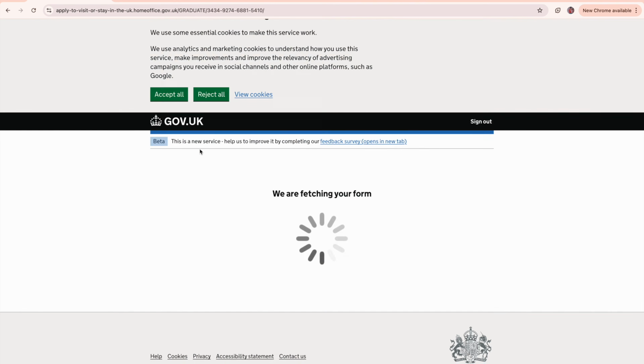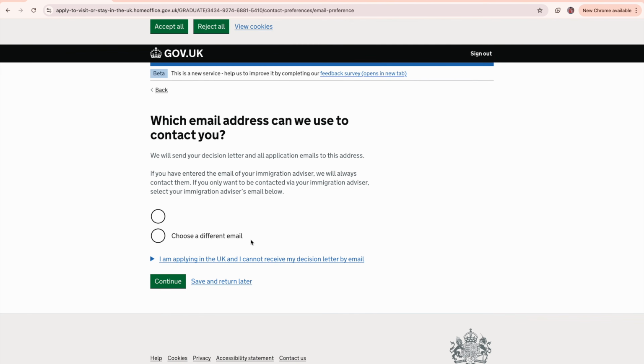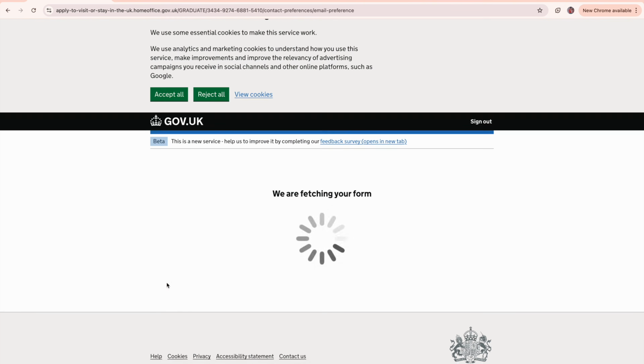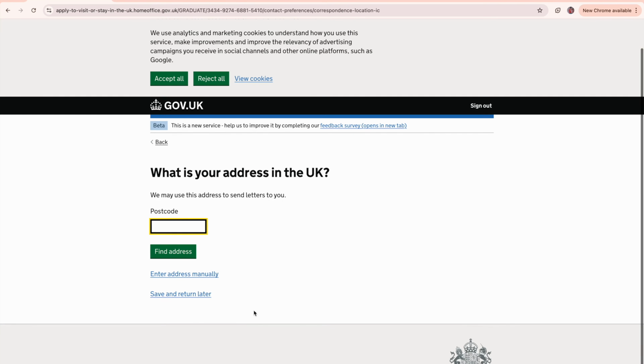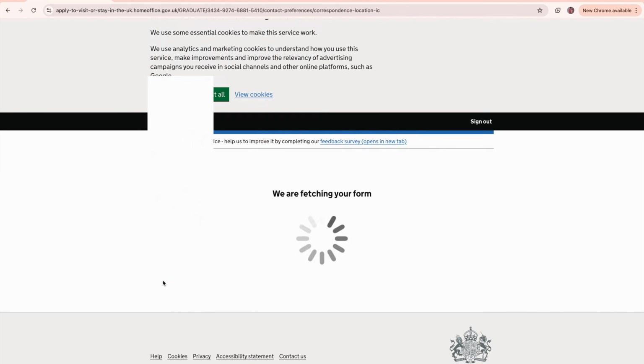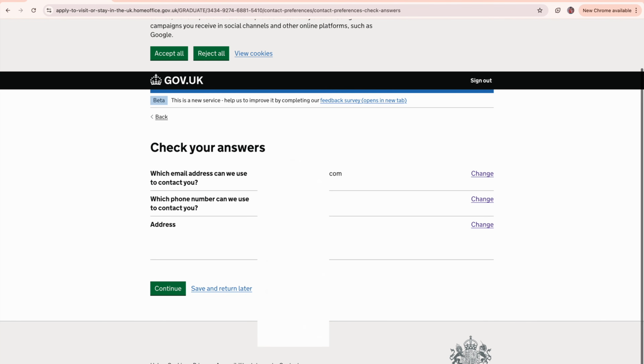Contact preferences. Which email address can we use to contact you? Select your email address. We continue. Which phone number? Yes, select your phone number. We continue. Then put in your UK address. Once done, continue. Check your answers. If you think everything is right, just click continue.